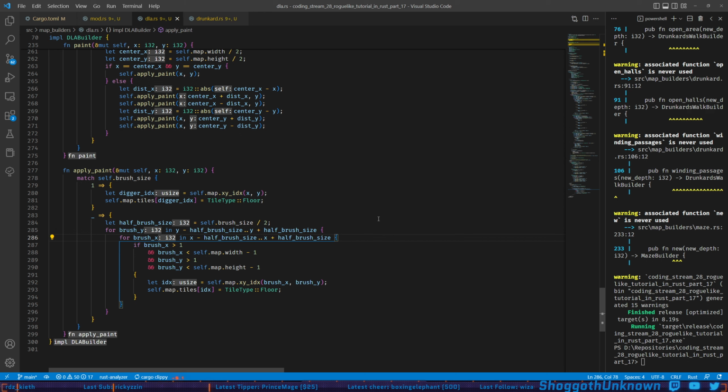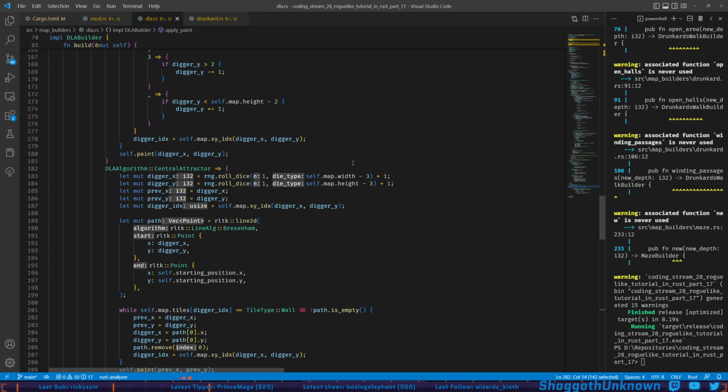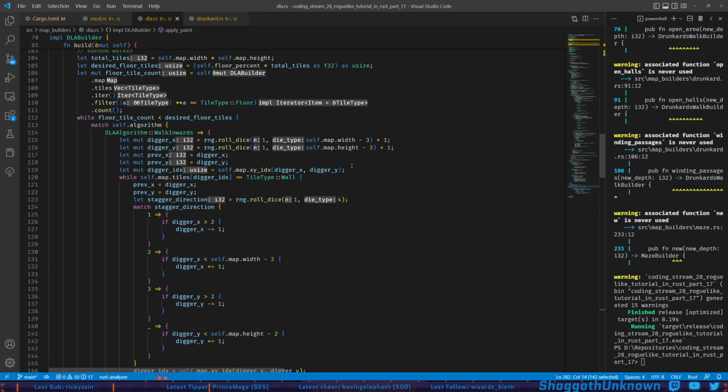Okay. So the tutorial text says this is quite simple. If brush size is 1, we just paint a floor tile. Otherwise, we loop through the brush size and paint, performing bounds checking to ensure we aren't painting off the map. Your constructor uses central attractor and enable symmetry with horizontal. All right, let's check it out.